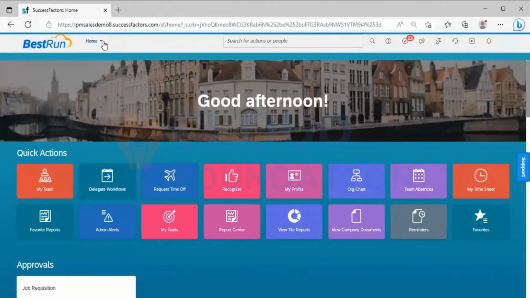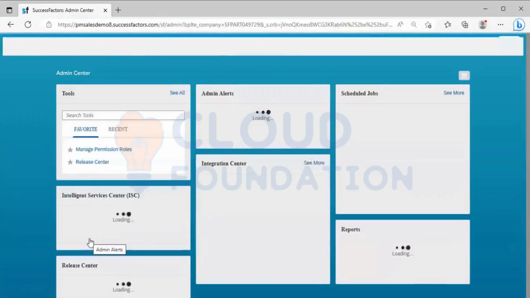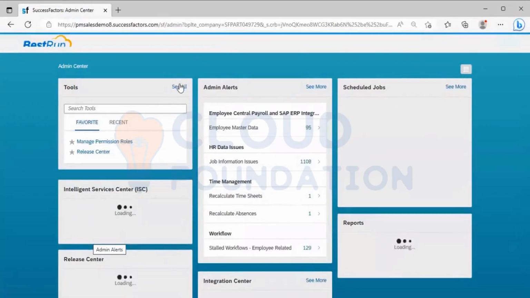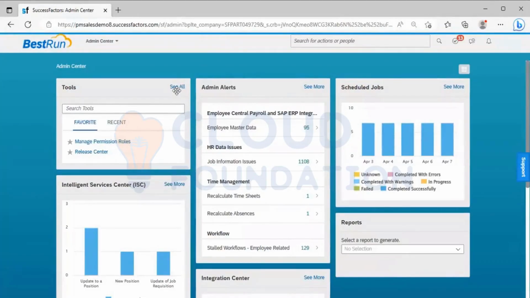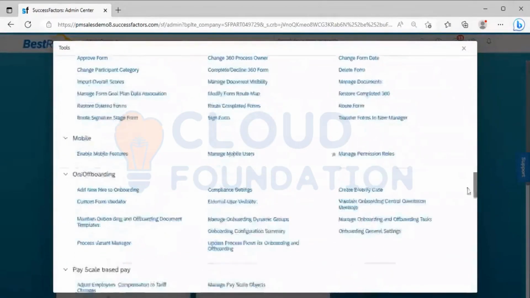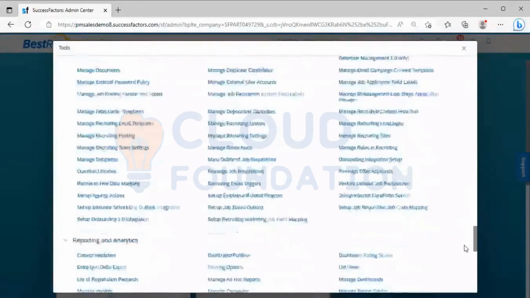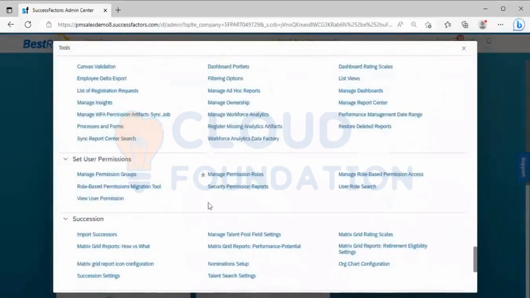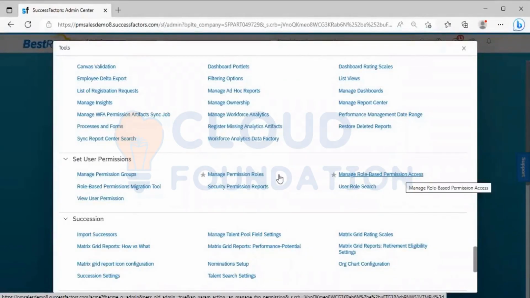Now from the account of SAP admin, I will go to the admin center. I will go to See All, and I will scroll down. Now you can see as SAP admin, I can see that access is there. Manage role-based permission access. Can you see here? For me, only this access was there.